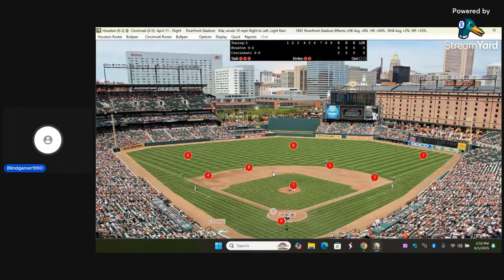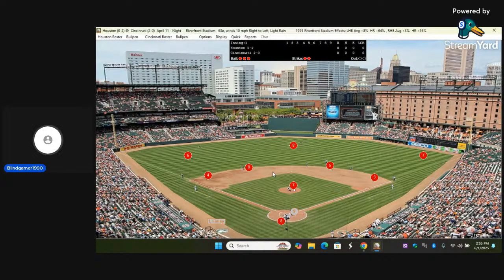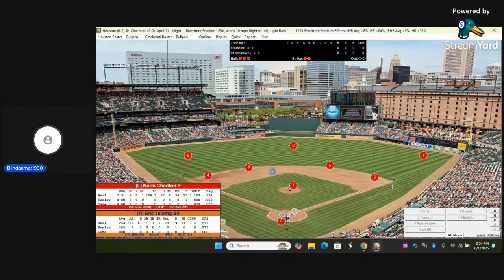Yelding steps in against Charlton. 3-2 is the count. Here's the pitch. And strike 3 on the outside corner. Here's Steve Finley. Charlton with the 2-2 curveball. And Finley swings and misses for strike 3. 2 up, 2 down here in the first.